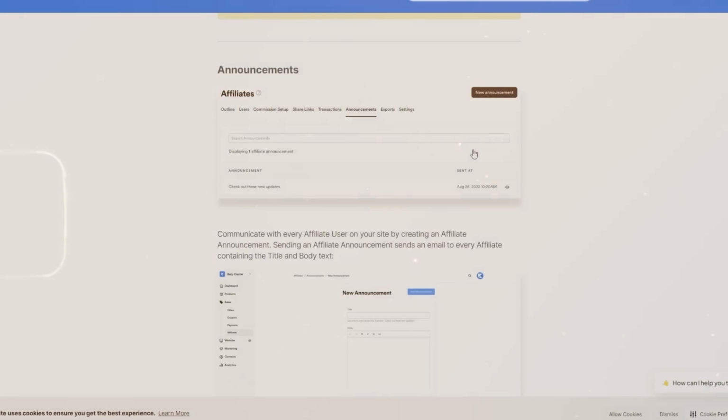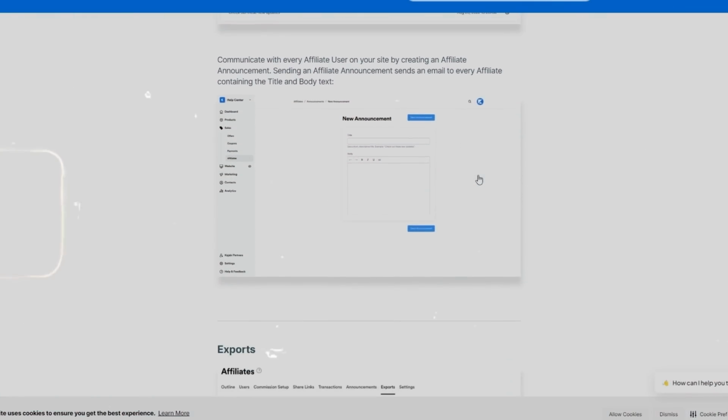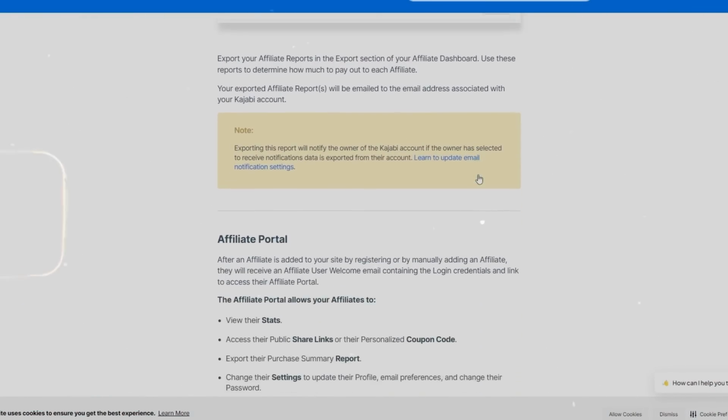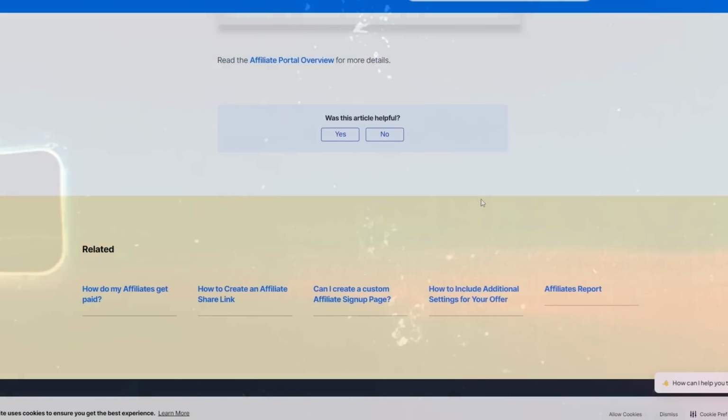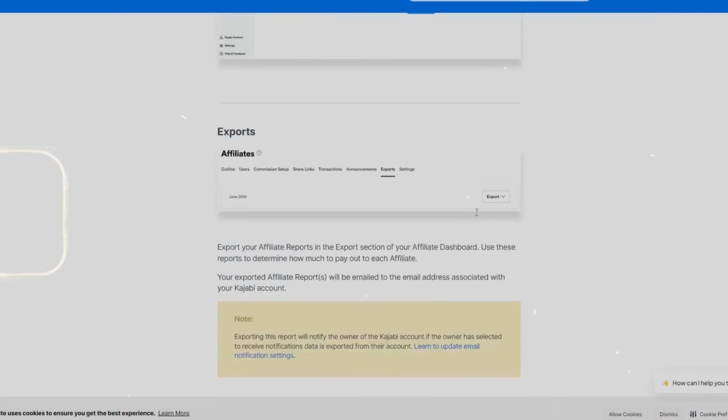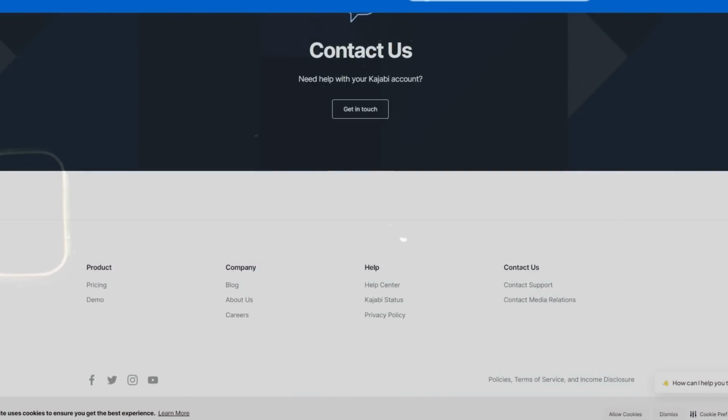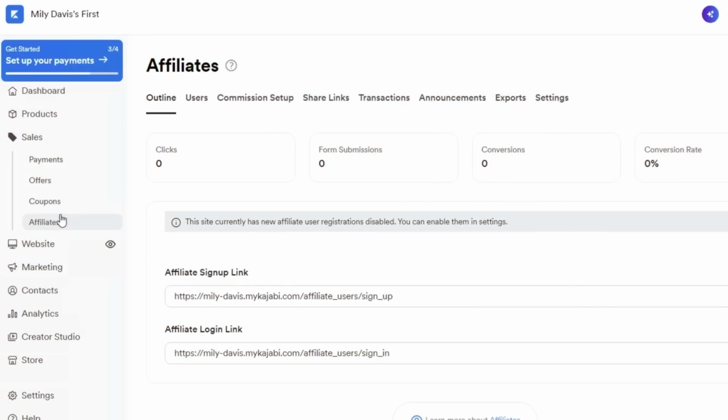Now, you can also choose to share links, transactions, build announcement for affiliates as well. And that can be a great thing to do, especially if you're someone that has the revenue of a larger business, or you have a steady flow of income and you want to promote your product further.